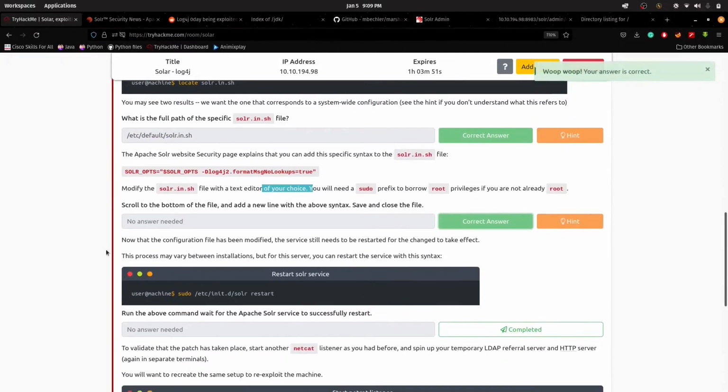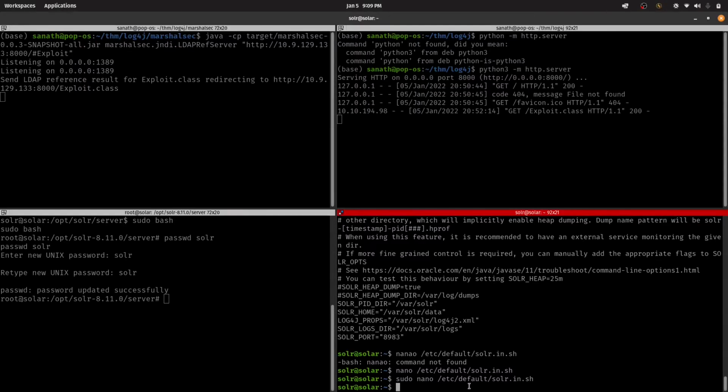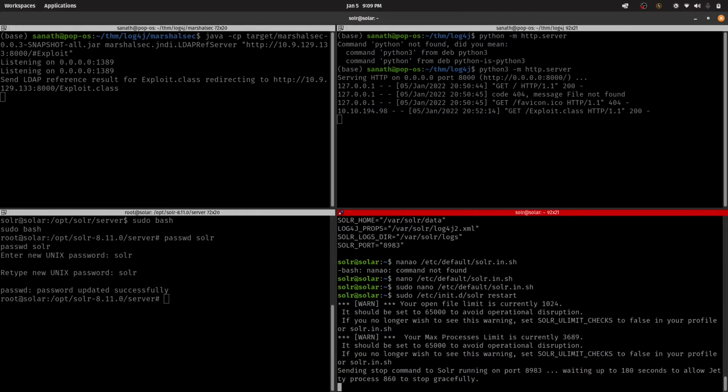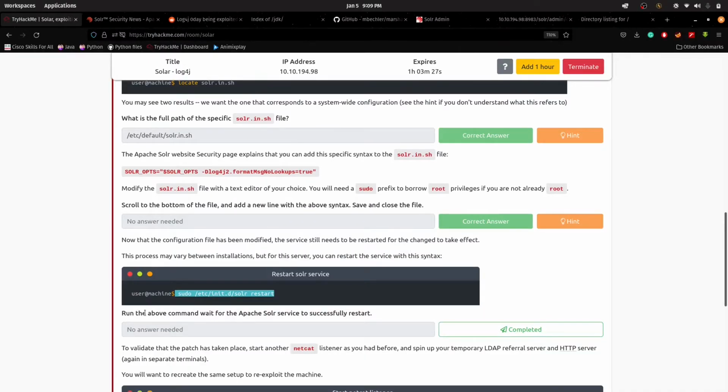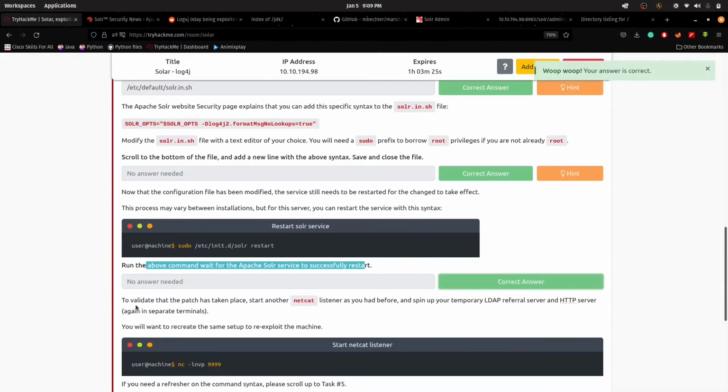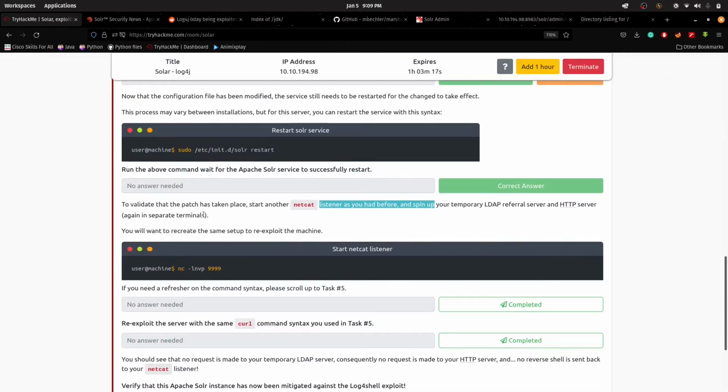We have completed that. Now that your configuration file has been modified, the service still needs to be restarted for the change to take effect. This process may vary by installation, but for this service you can restart with the service command. So let's restart and see what will happen. Completed. To validate that the patch has taken effect, please start another netcat listener as you have done before, and the LDAP referral server and HTTP server. You can recreate the same setup to re-exploit the machine.